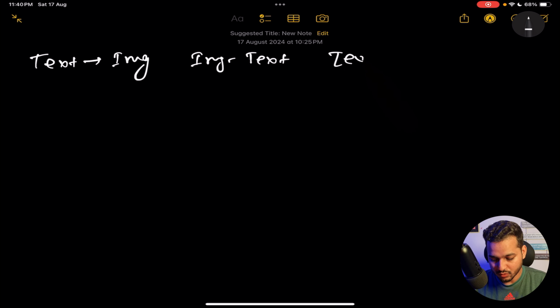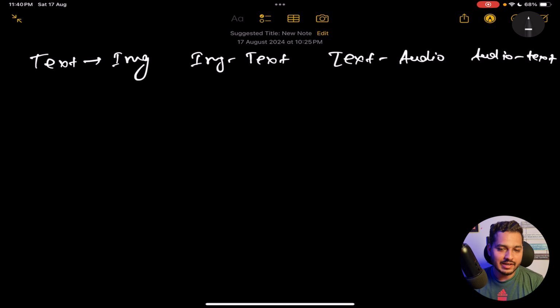In this video, what we are going to do is text to image processing, then image to text processing, then text to audio processing, and audio to text processing. As per multimodality, there should be only one model which supports all these features, but that is not the case. So we are going to use 3 to 4 models for all these processings.